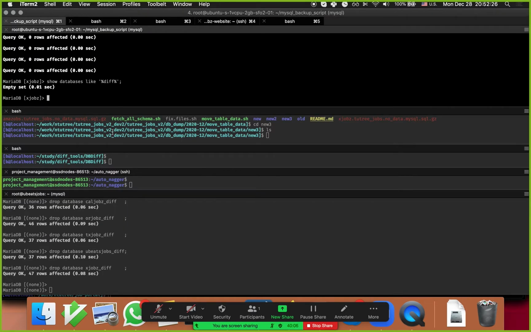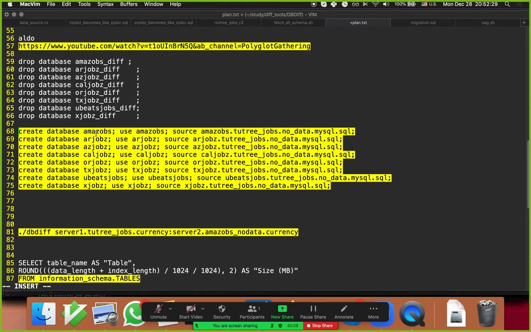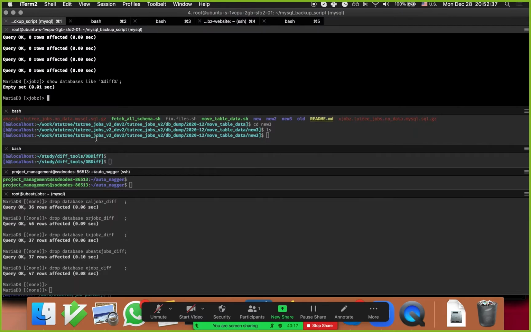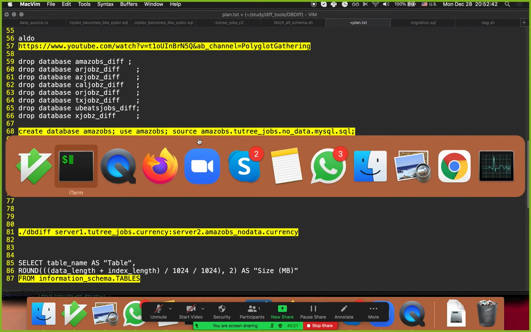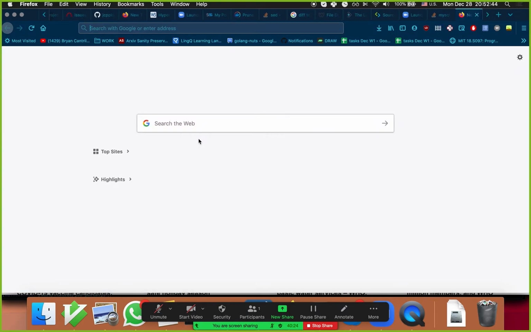So now I can compare AmaSubs, and for example, I can compare xjobs with another database, like for example rjobs. The way you do that is that there is a project called dbdiff.